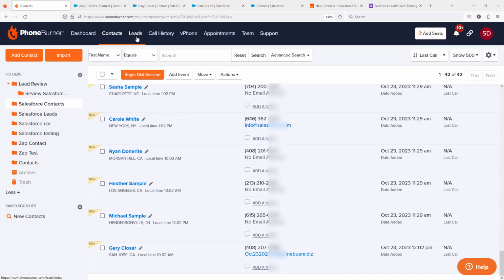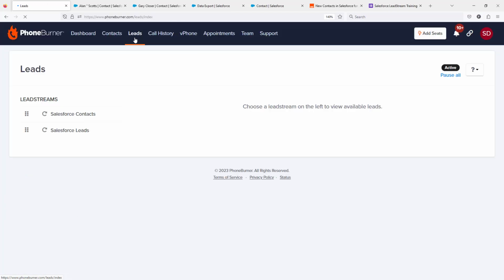So when you're taking advantage of the LeadStream concept of dialing, that allows you and your organization to initiate dial sessions from the PhoneBurner UI and have those activities, those call logs, go back to Salesforce. You can even display the iframe of the lead or contact record, depending on the object that you are integrating with to do this type of dialing.